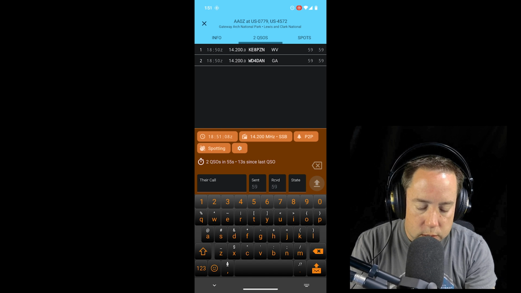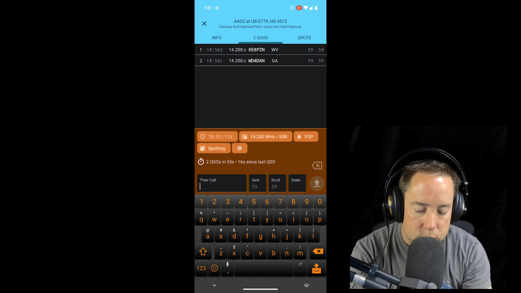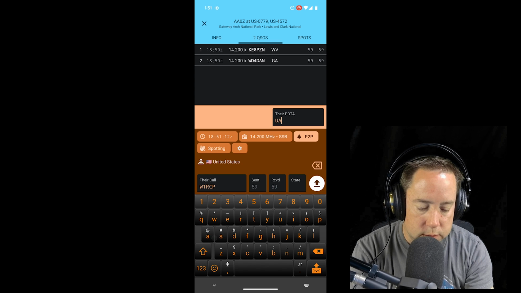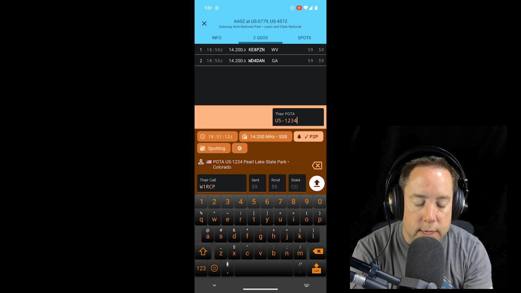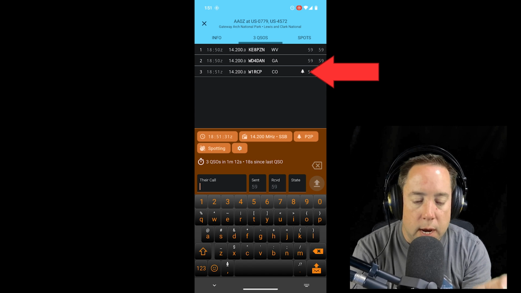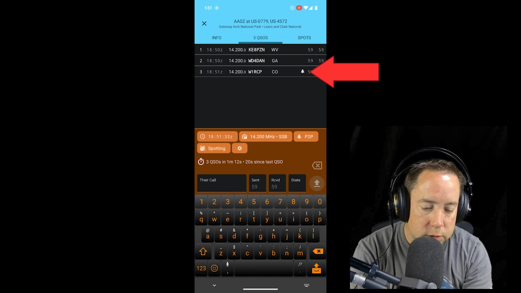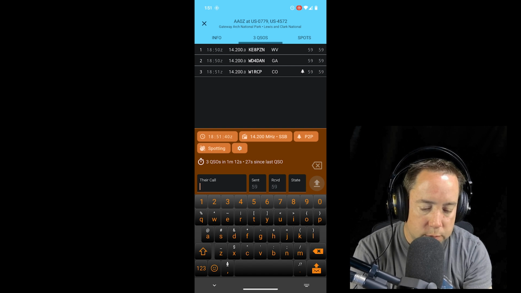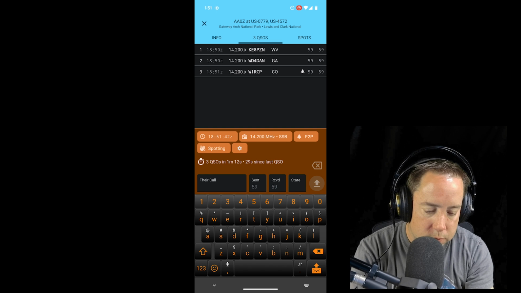So now, let's say we're logging W1RCP, and he's a park to park. So their POTA is US. So let's see if we can just do 1, 2, 3, 4. Yes, you can just plug in their park number, and it will default to US. And let's log that one. And you see that there's a little tree over there by the sent RST, which shows that it's a park to park. Very cool. Nice.